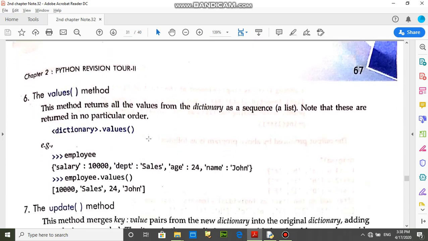And next function is the values method. Student, this values method is used to find the values from the dictionary. For example, empl.values, all values associated with the keys will be returned here.